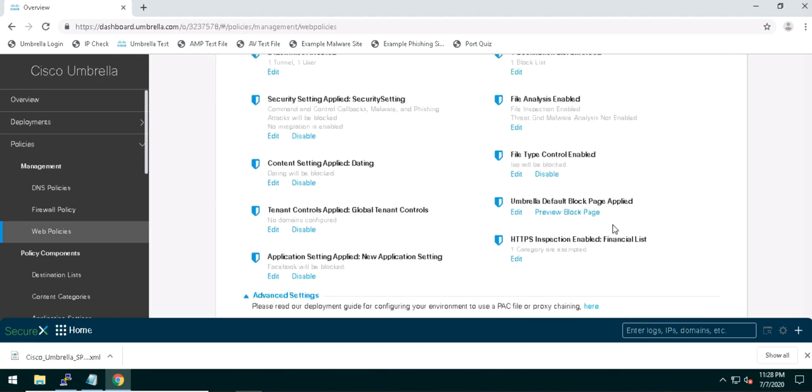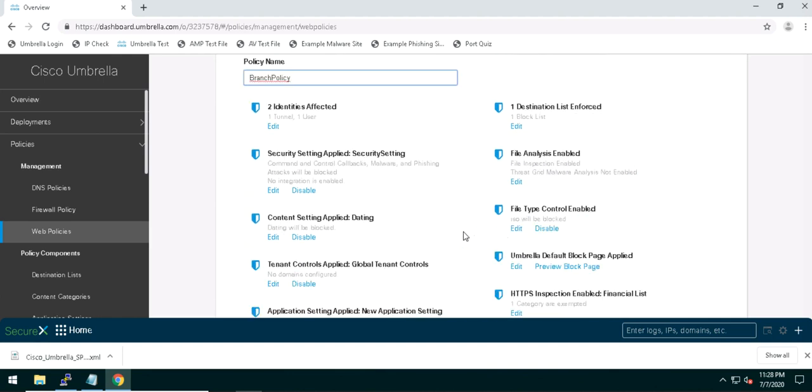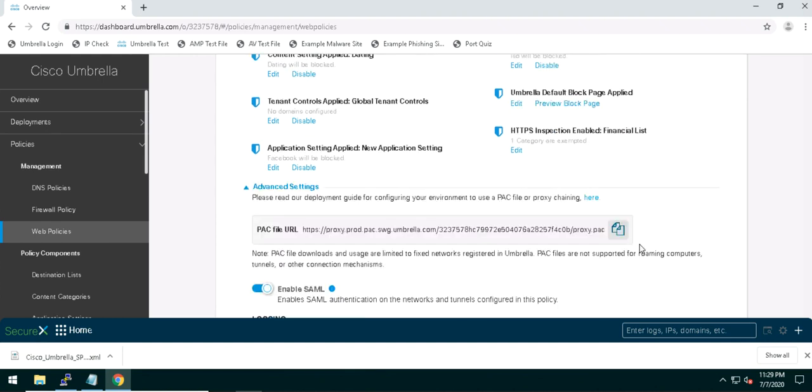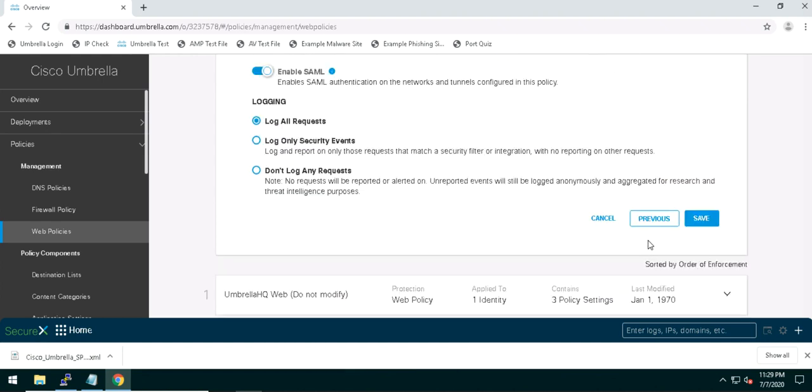Before saving, you might take some time to review the settings to make sure that you have all the settings as required. So I can see that the dating will be blocked, ISO will be blocked, file inspection is enabled, threat grade is not enabled, and one of the categories is exempted, which is the financial. Facebook will be blocked, and then I click save.